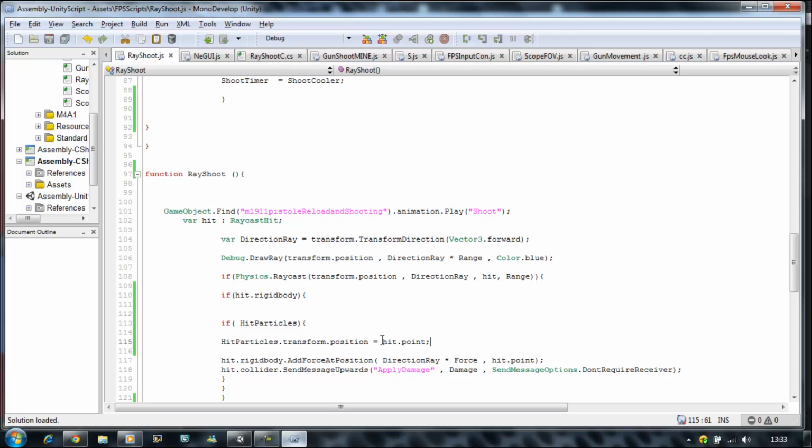For those of you guys who don't know what hit point is, it's the end of your raycast line. Now as soon as that collides with something, it's gonna enable our hit particle which we applied, which is the sparks, and then everywhere our raycast touch that meets the end somewhere, it's gonna put the particle in the following end.